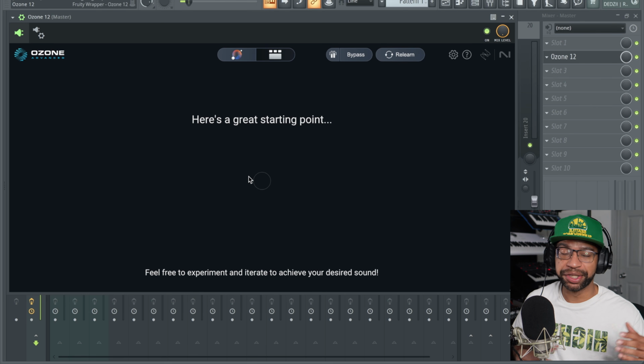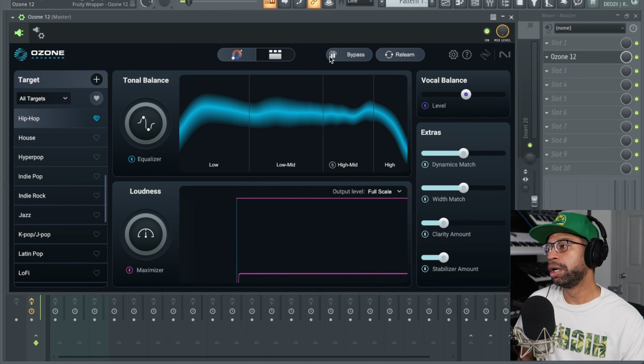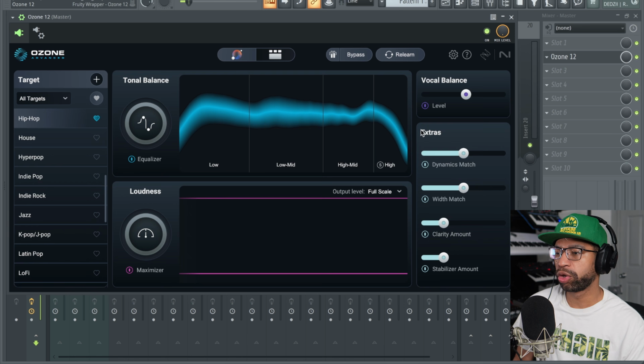I just wanted you guys to see, if you've never seen Ozone before, how long it takes to get through. And then it'll give you all this right here. So it'll give you dynamics match, width match, clarity amount, stabilizer amount, stuff like that that you can mess with, which is pretty cool. It figured out for me the target already. So it was like, this is hip hop. And then it basically took it through the hip hop learning path, which actually does a better job for this plugin in my opinion.